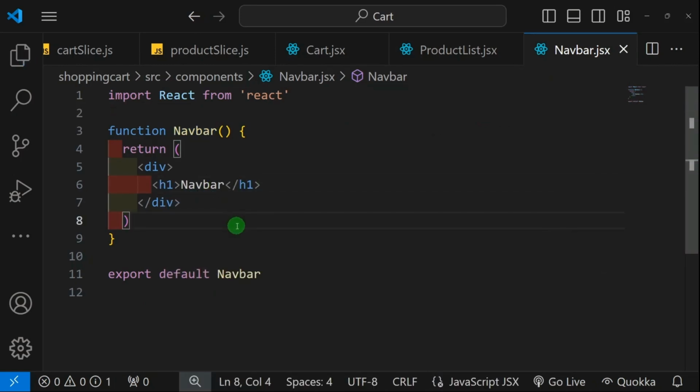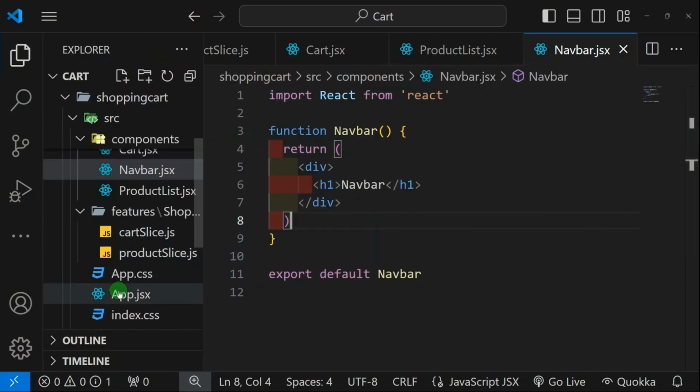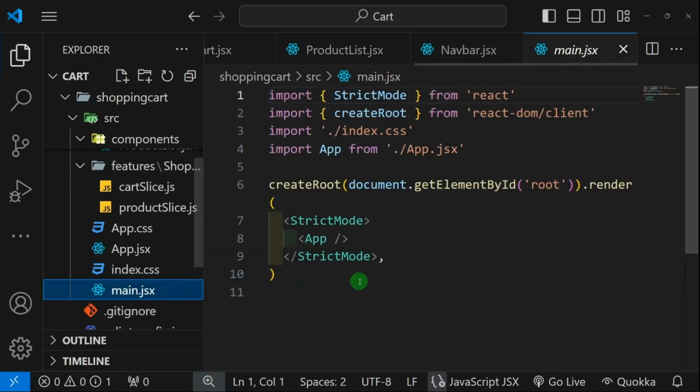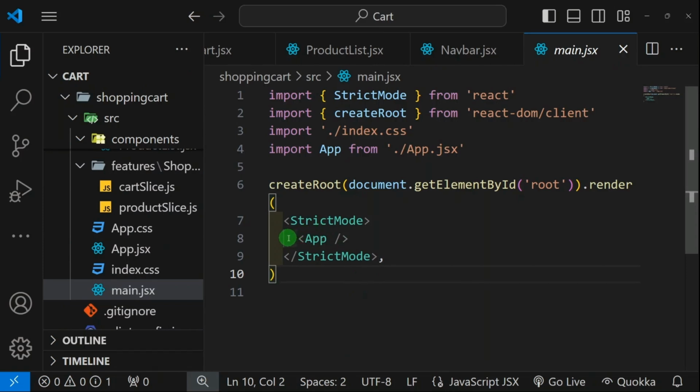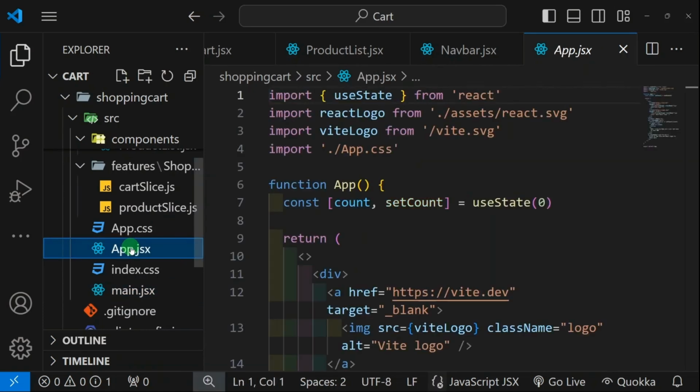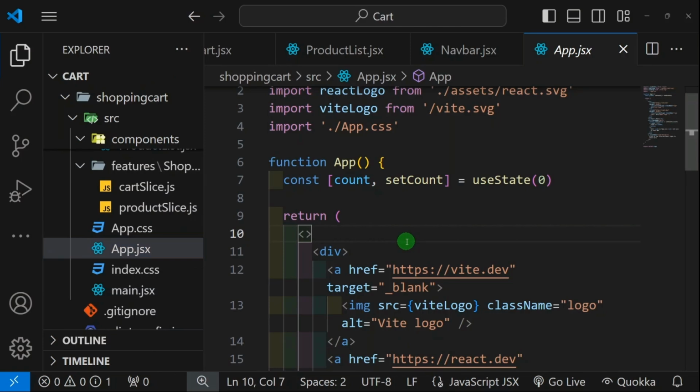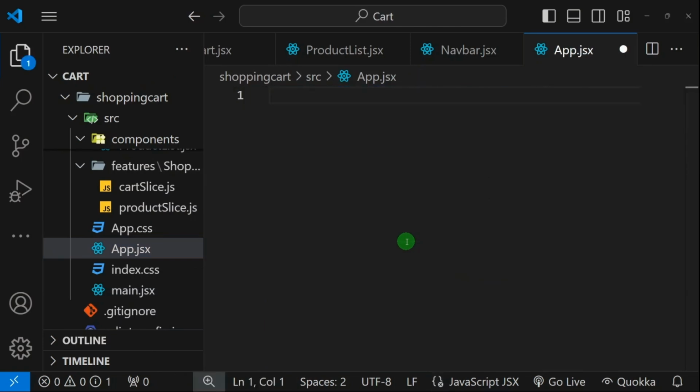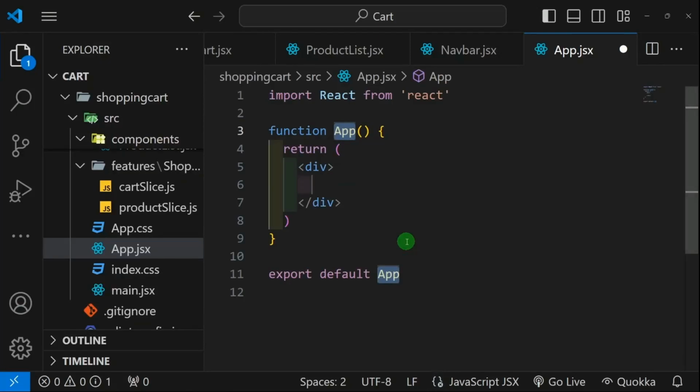Now once this dummy data is rendered, I will open this main.jsx, which is available inside the src folder. Inside this, we have already rendered this App component. So this App is the main parent component. Now I will come to App.jsx, and from here, I'm just going to remove this entire thing. Instead, I will write rfce. This is my App component.